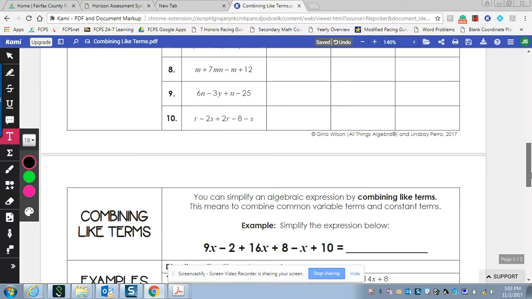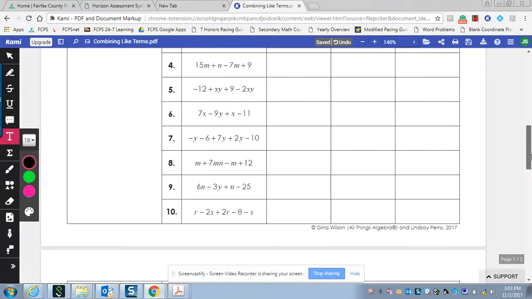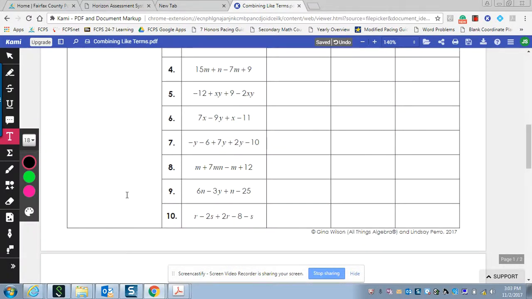Let's go ahead and do number 8. Okay. On number 8, we have a couple of variable terms, and those variable terms are m, 7mn, and -m. Okay. Our constants are only 12. That's the only one that's by itself. That's the only one that's not going to change.